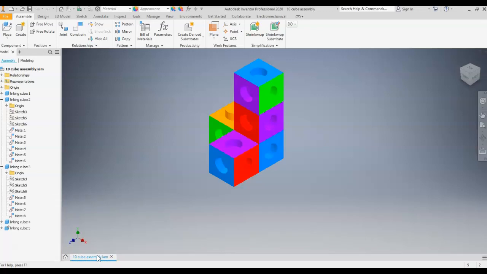All right, once you've got all your 10 cubes put together the right way, then you'll need to raise your hand and let me know so that I can come by and give you credit.